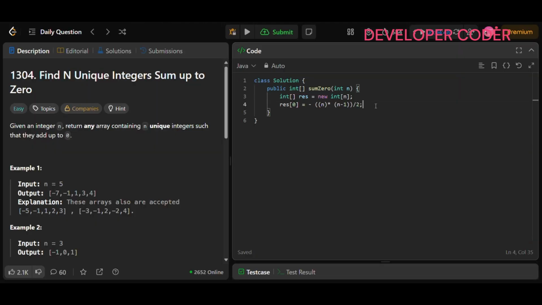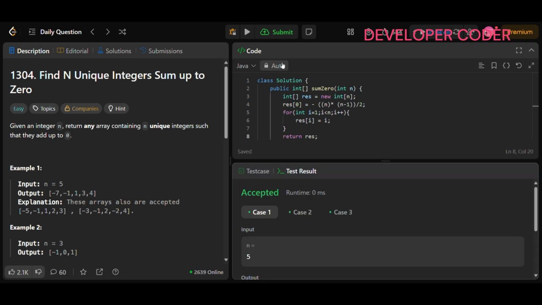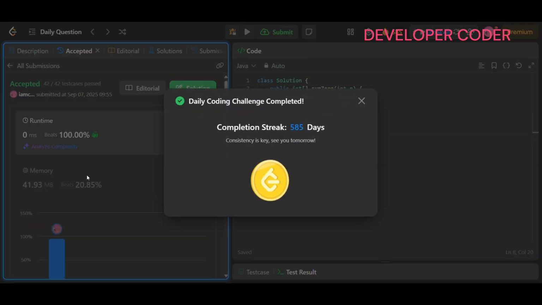So this is what I'm writing here, and then after that I'm just going to run one loop. Int i is equal to 1, i is less than n, i plus plus, and I'm just going to update my result of i with i value, and from here I'm simply going to return the result. That's it. So the time complexity for this problem is going to be O of n, since we are iterating over all the n elements. Now let's submit it. So see, our solution is simply right.